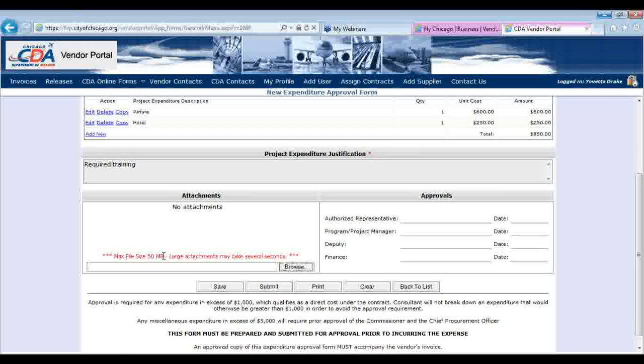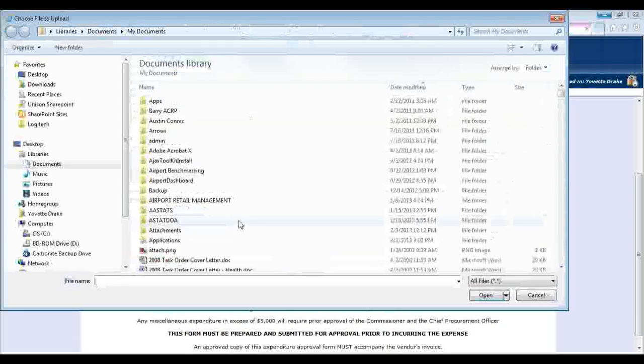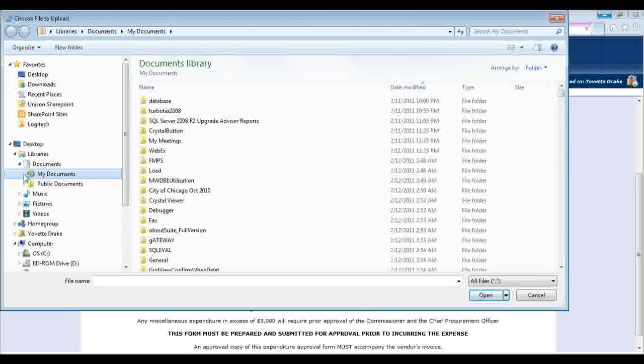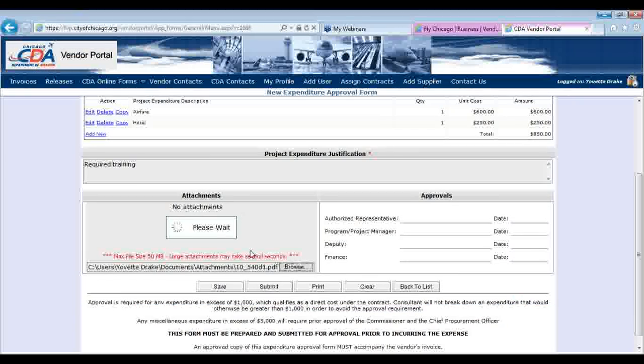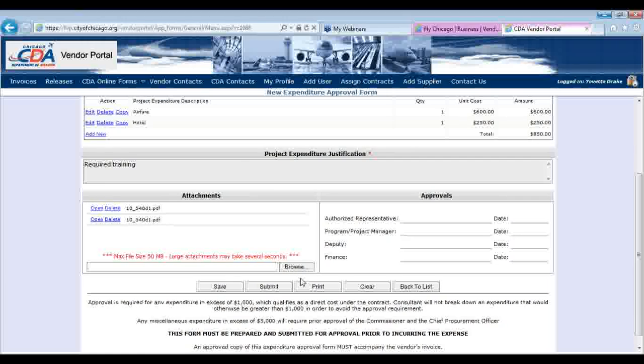Please note that any one file cannot be larger than 50 megabytes. You can attach multiple forms, but any one file cannot be larger than 50 megabytes. I would also ask that you name the files in a way that is easy to understand what the attachment is.